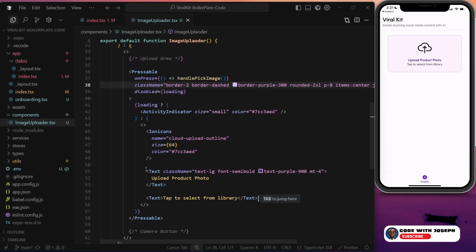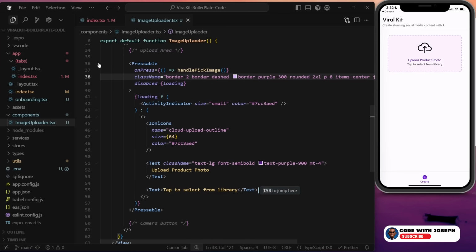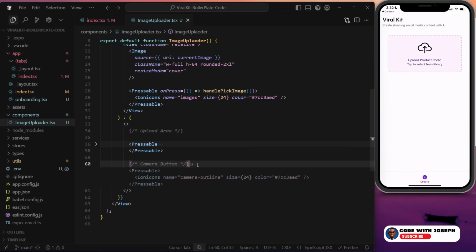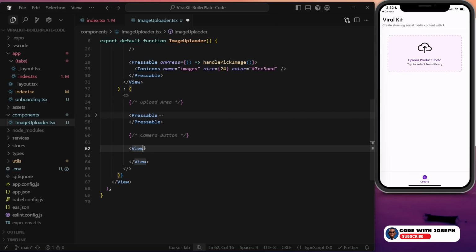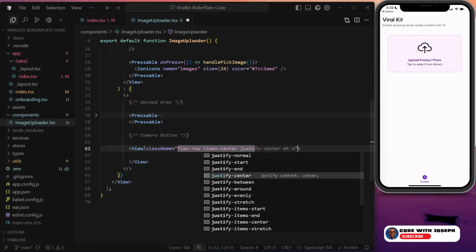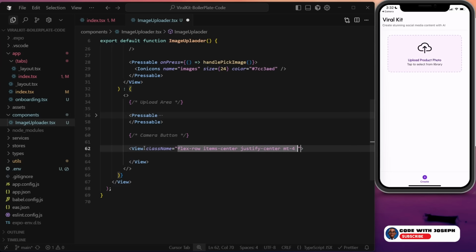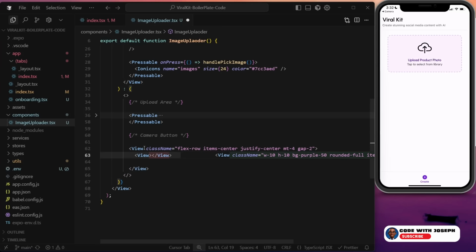So let's continue with our code base. So for the camera button, let me minimize this. For the camera button right here, let's just have the view, and this view, let me just bring this up. We will say class name is going to be flex of row, items of center, justify of center, margin top of 4, gap of 2. Inside of this, I'm going to have a view again, and it's going to actually be a self-closing one.